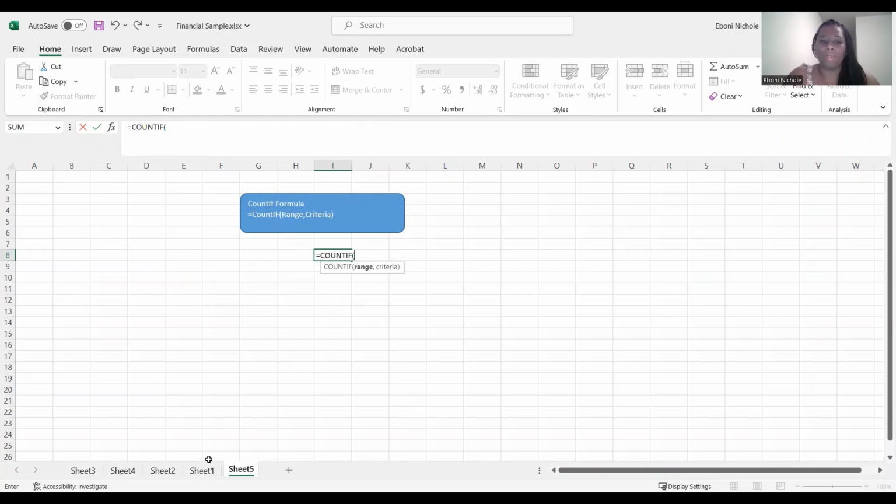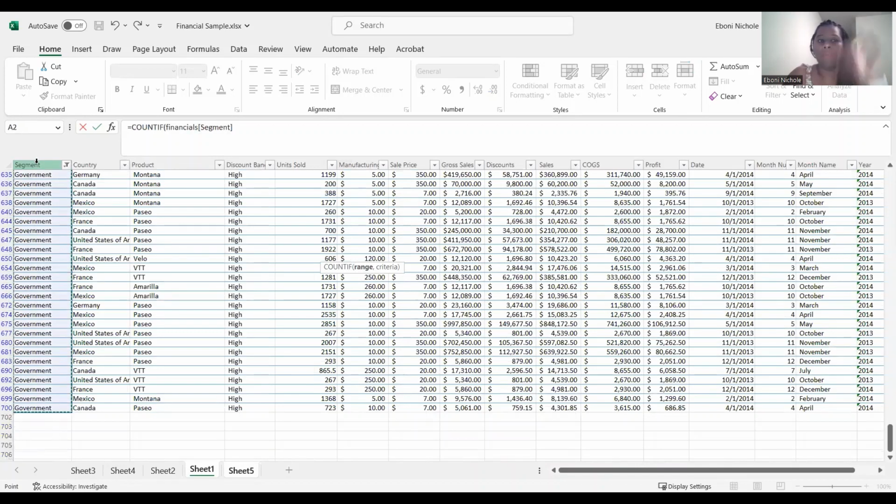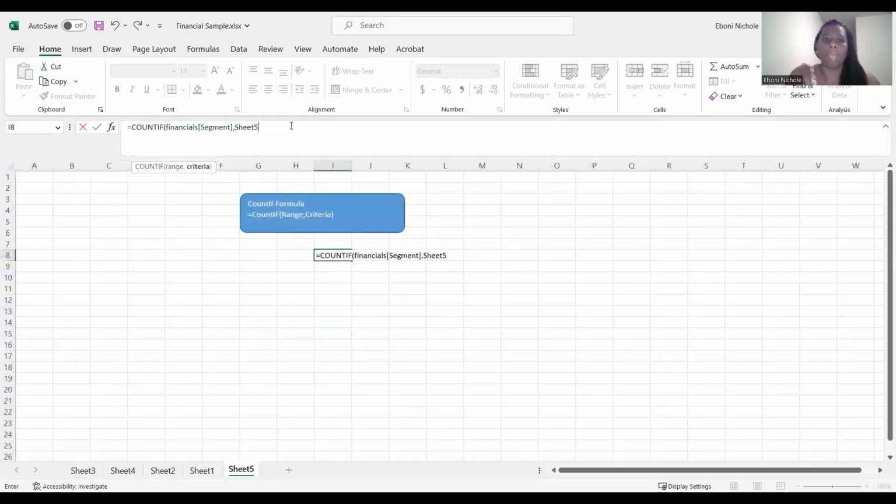Now it's asking me for the range. So I'm going to go back to sheet 1. Because this is a table, I'm able to just click on that column, the segment column, and it automatically selects the entire column for me, which is a lot better than having to scroll all the way down to the bottom. Now I'm going to put my comma here to let it know I'm ready to state the criteria.